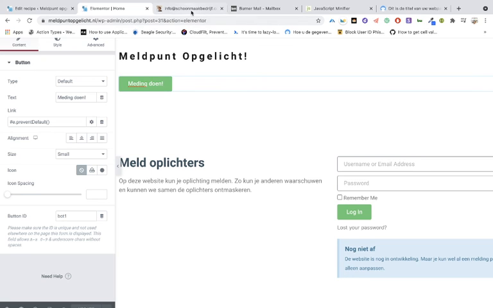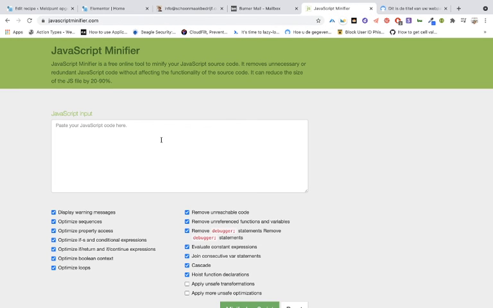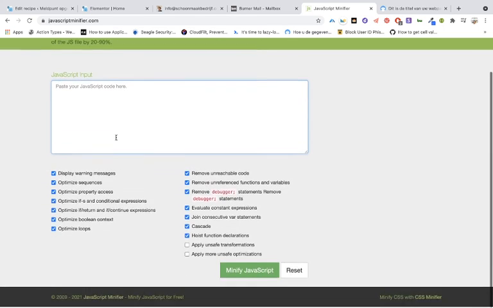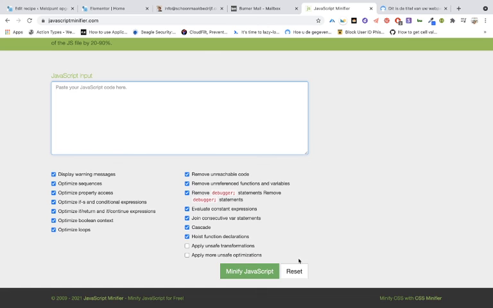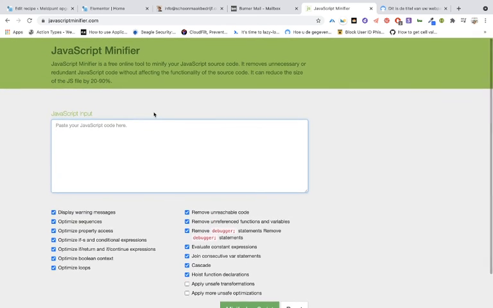Oh yeah, there was one thing that I wanted to show you, and that is that you can minify the JavaScript when you embed the codes into the website. Before you do that, you can use javascript-minifier.com, paste the codes in here, run it, and then minify the script so that your website will be faster.